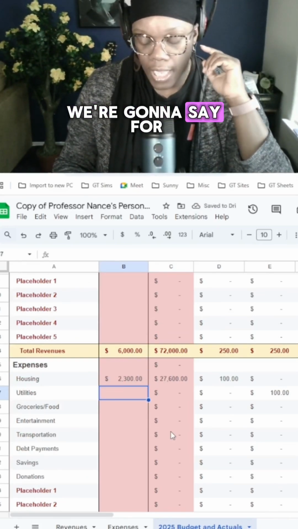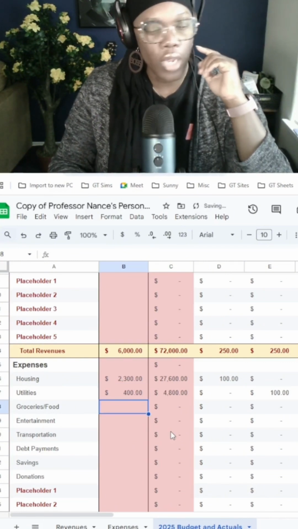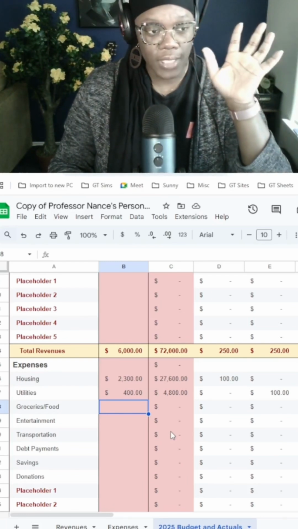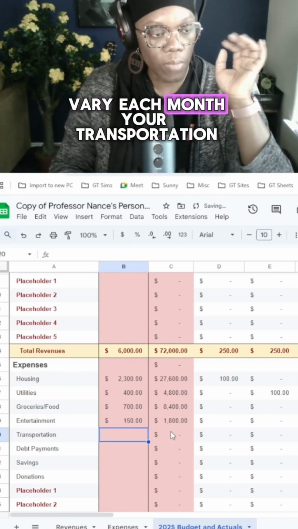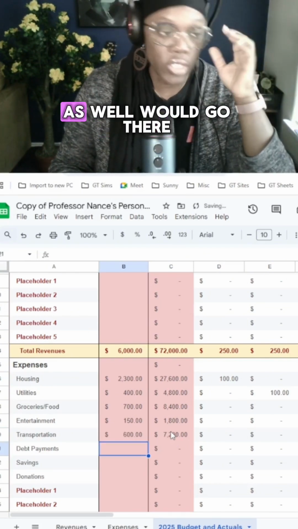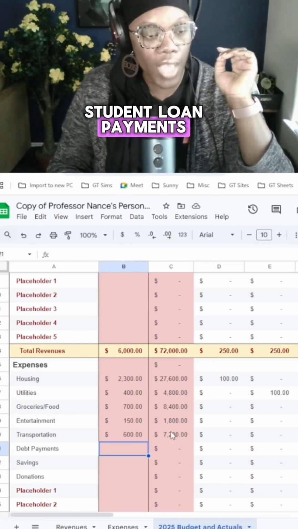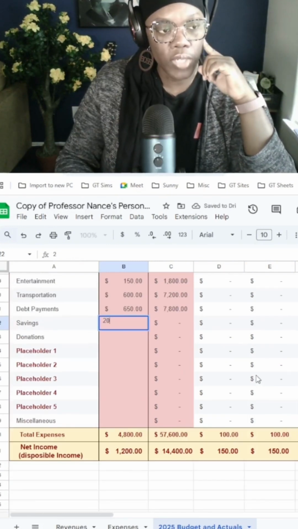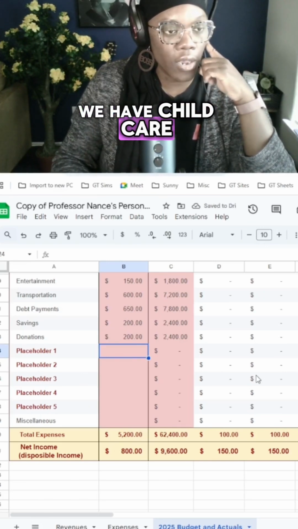Utilities, for me, would include electricity, gas, water, cell phone, potentially internet. It's up to you how you want to categorize things. And then you have your groceries and food, entertainment, that can vary each month. Your transportation, so that's going to be your car payment, maybe some car insurance as well. Debt payments for me is usually credit card bills, student loan payments, things like that. And I'm making up numbers at this point. All right, we're going to put a couple hundred in savings. We're going to donate a couple hundred. And then we have childcare of $750.